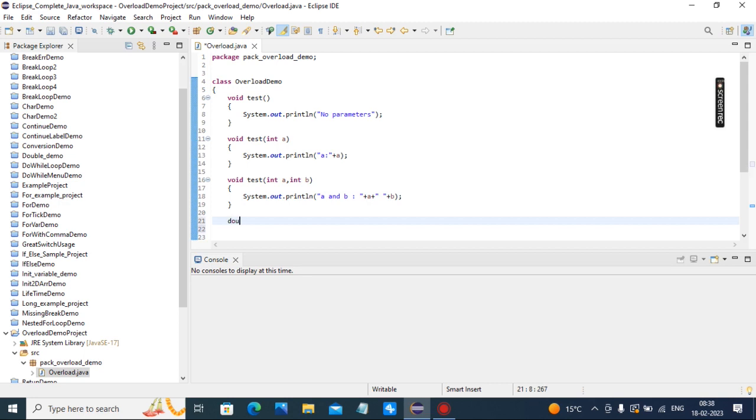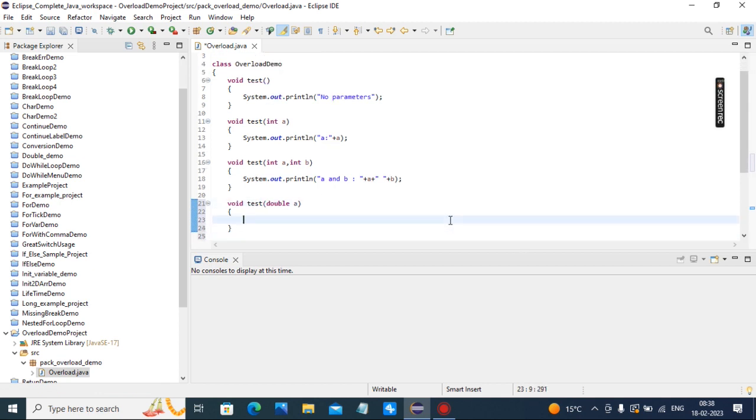And lastly, a double version: void test with one double parameter, void test(double a). Then I print here double a colon plus a, and a multiplied by a.